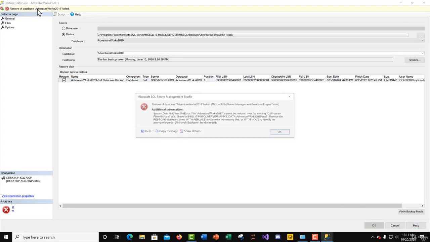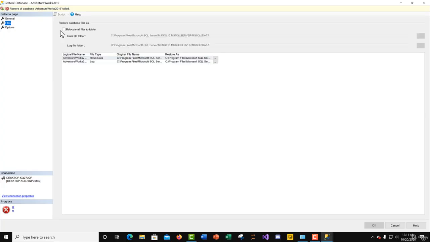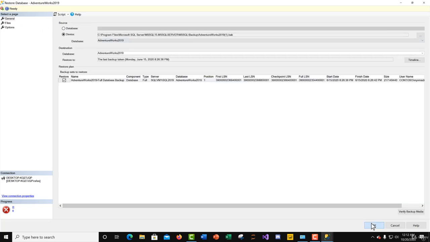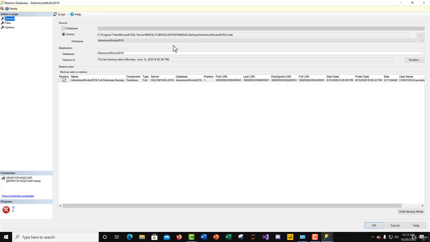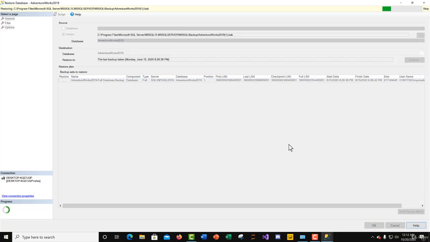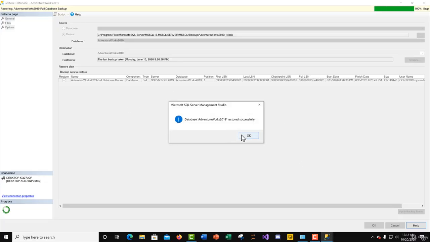Let's see why that failed. Okay, let's look at that. So let's relocate, and let's do that again. Let's overwrite with replace, and there we go. So the reason I didn't want to restart this is because if you come across this issue, especially since most of us are not DBAs, then you know how to restore it. So make sure you do that.